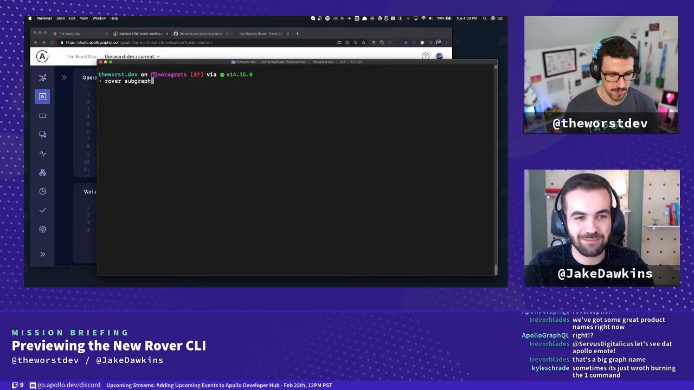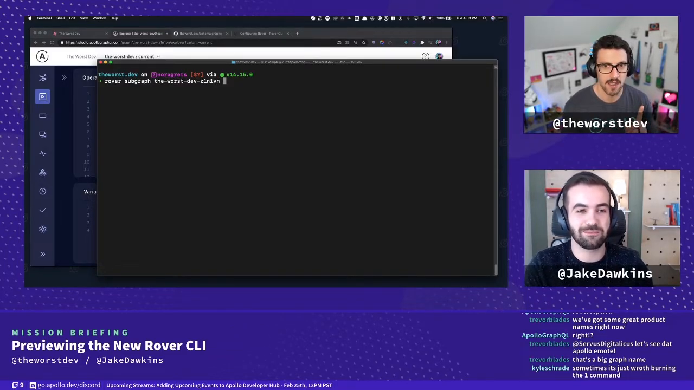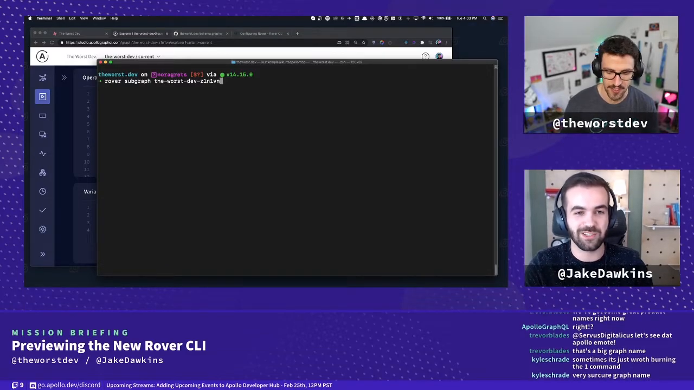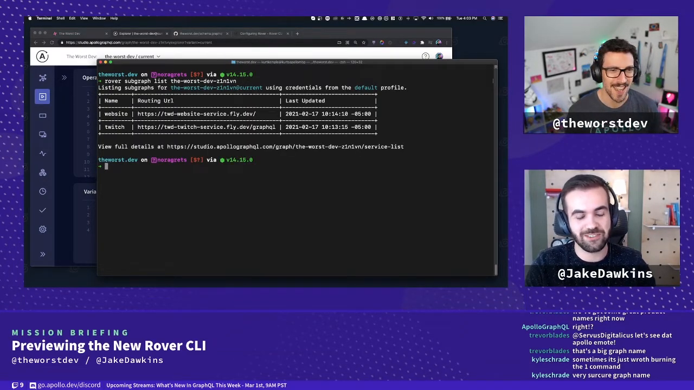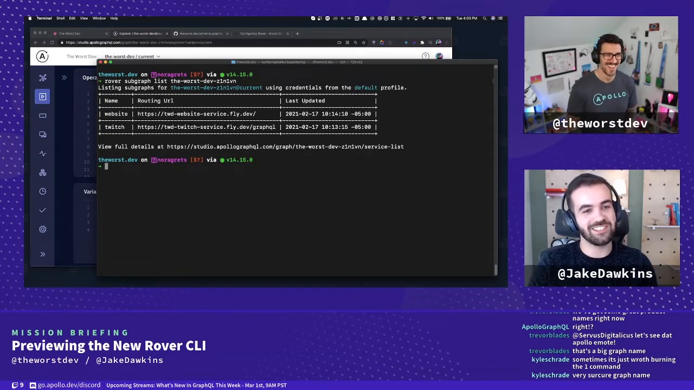So the command is rover subgraph list, and the graph ID is just an argument to it. That makes so much sense. Ooh, pretty table.